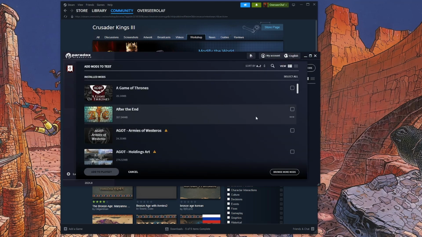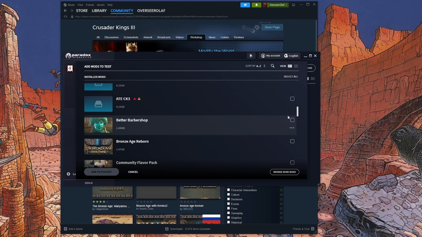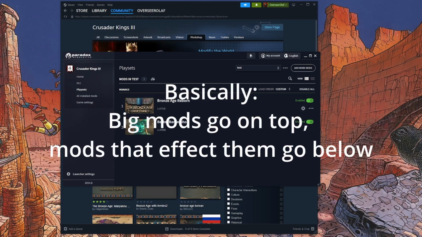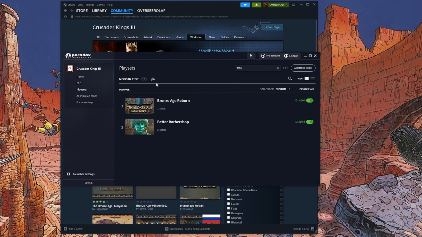Now I'm just going to find whatever mod I want. I always want Barbershop, and I want Bronze Age Reborn. Now, some people were asking me, how does load order work? Very typically, I like to put the main overhaul mod at the top, and then whatever sub mods at the bottom. Better Barbershop in particular will go off of whatever is above it.